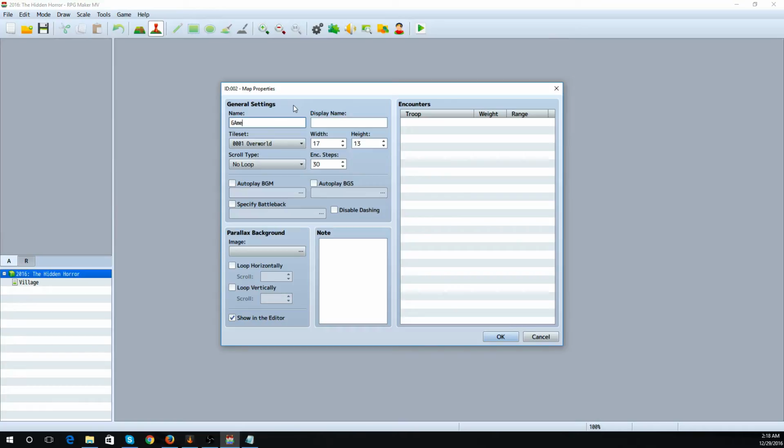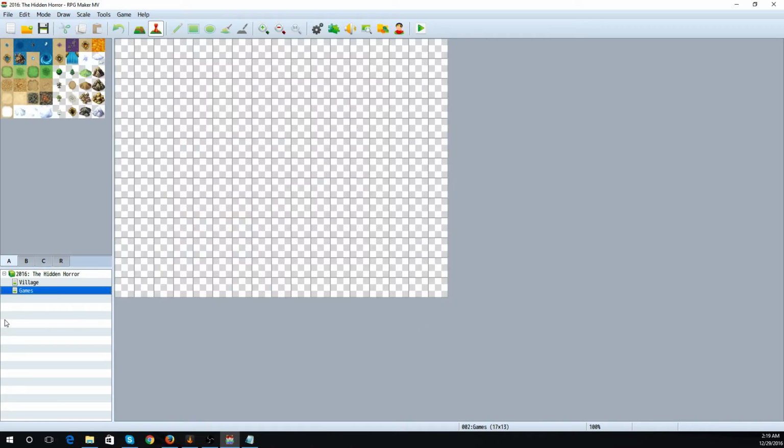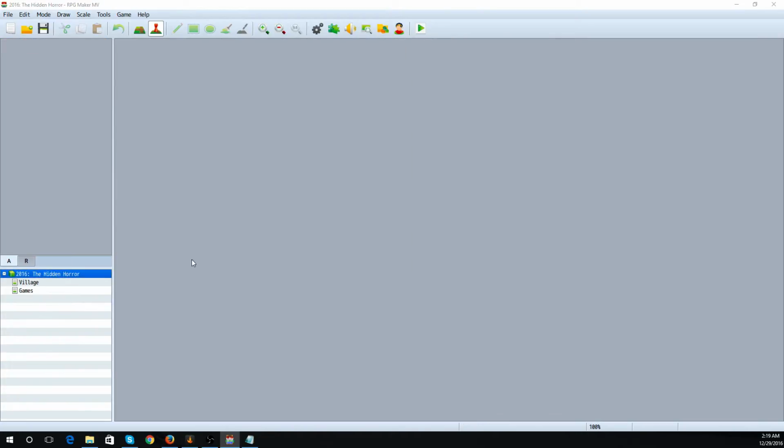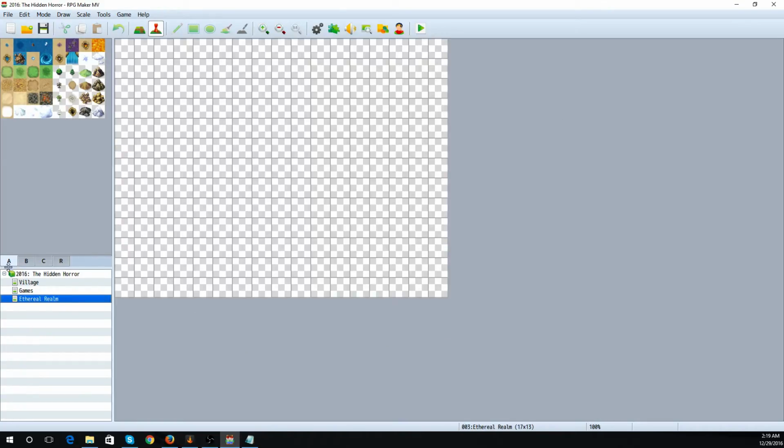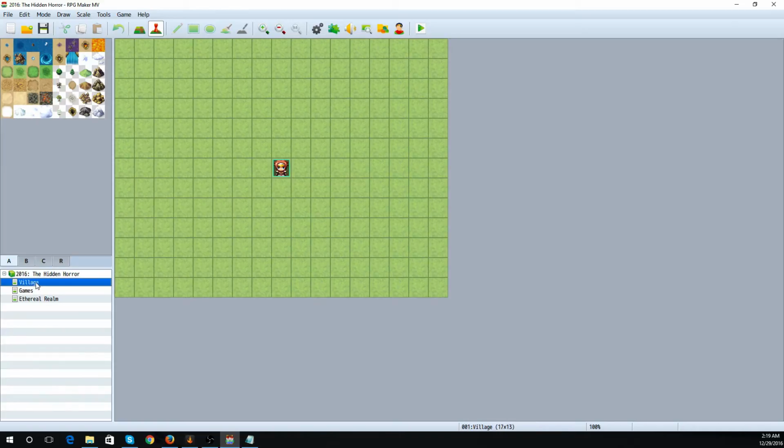I do kind of want this to be the games section, and I will just call this the Ethereal Realm because that seems like a good name for it. So we'll have these different categories. The village is going to be the village maps. The games is going to be the games maps, and then the Ethereal Realm is going to be like heaven, hell, whatever other interdimensional realms we need. Like I said, this should be an interesting game.